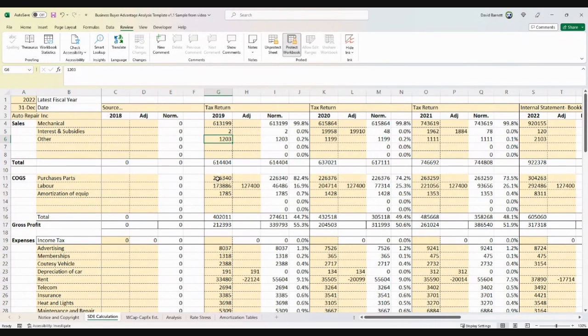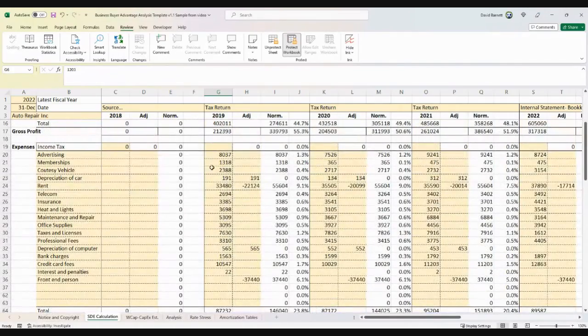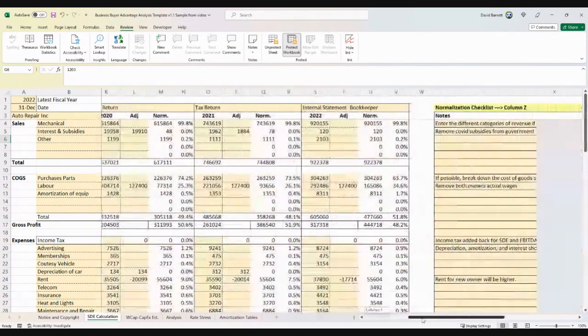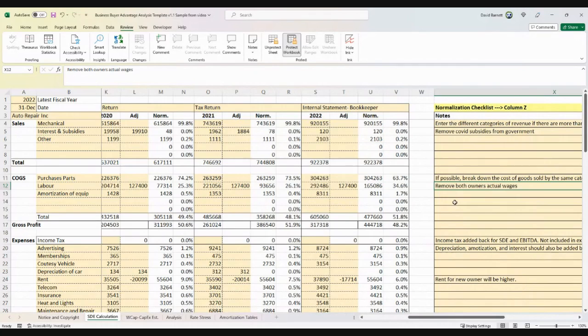And then I've got a cost of goods sold section. And so I've inputted these numbers. And down here, we have the expenses or the overheads. And then what I do is in the column beside, I make my adjustments. In my spreadsheet, I like to have a space for notes.